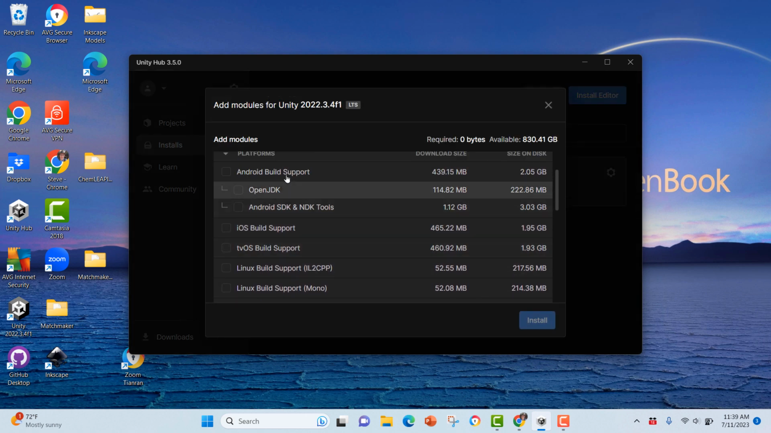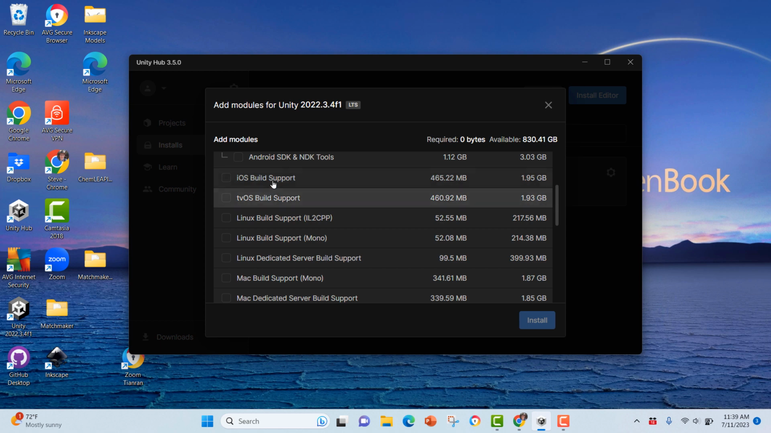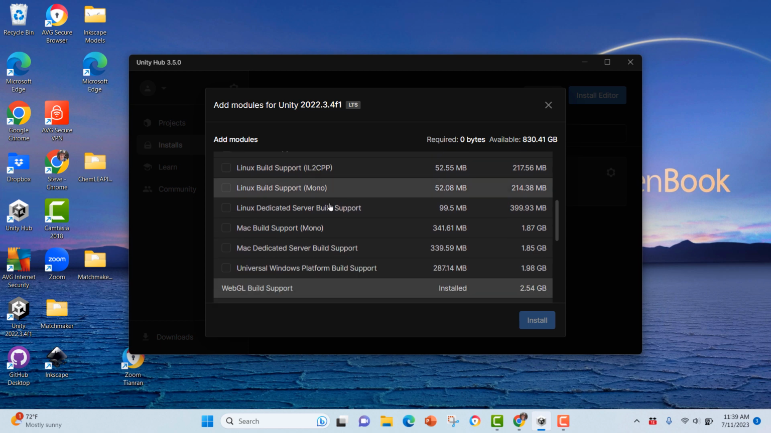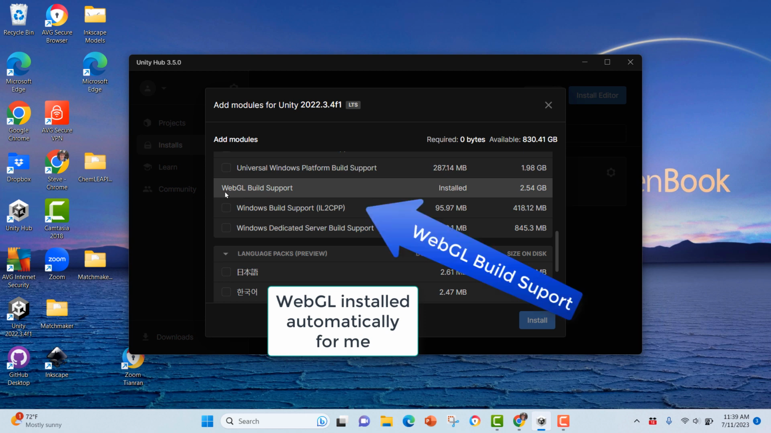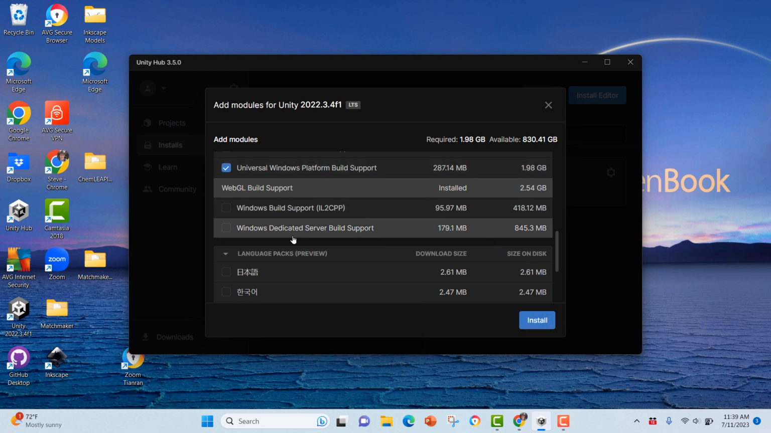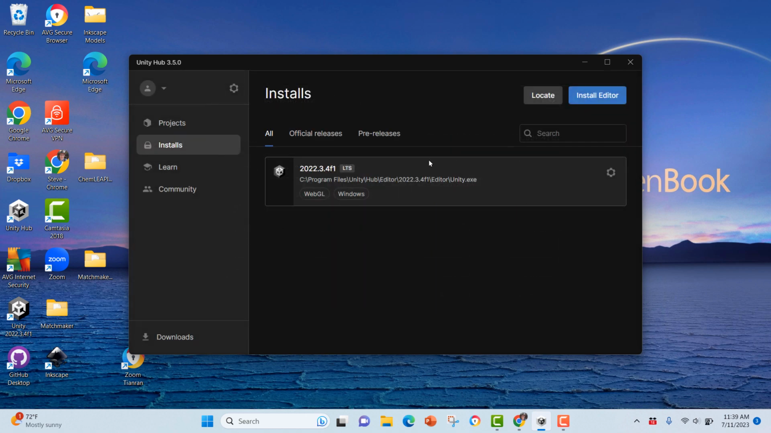And you can see there's all these different build supports. Android is for mobile devices, and iOS is for iPad, iPhone. But down here is WebGL. So if yours did not install, then there should be a little box there where you just check it. And then you would say install so that you have WebGL build support. And then it will have to go through another install process.